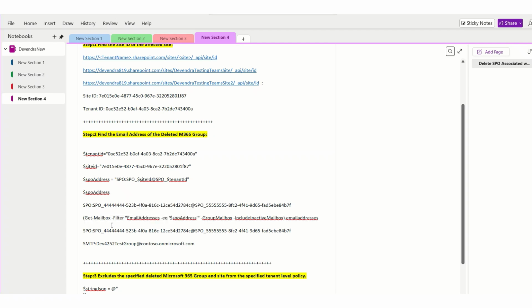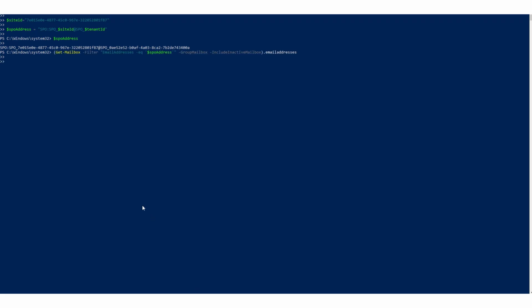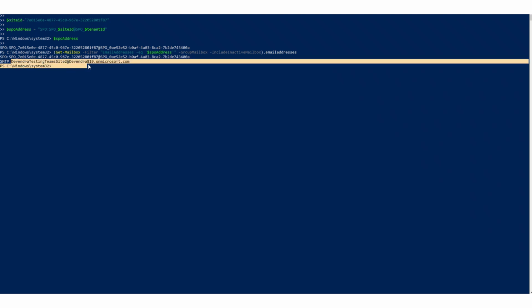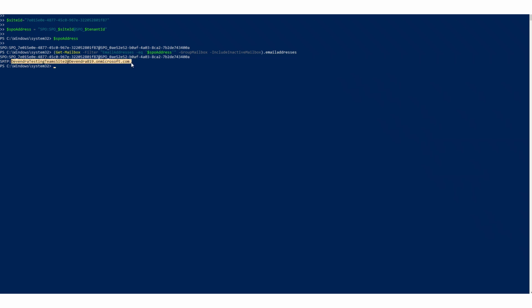So always remember, guys, this is the very important command over here, which will help us to get the group email address. So we'll copy this and run this. All right, guys. If we can see, the output is, this is my deleted M365 group. I have got the site ID over here. I've got the email address of this M365 group, which is deleted.